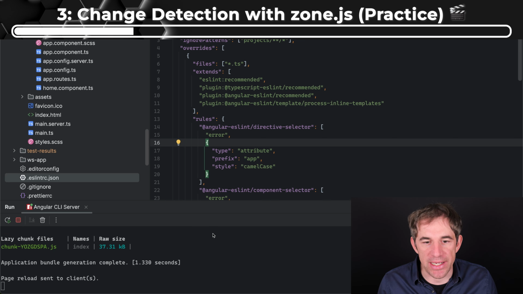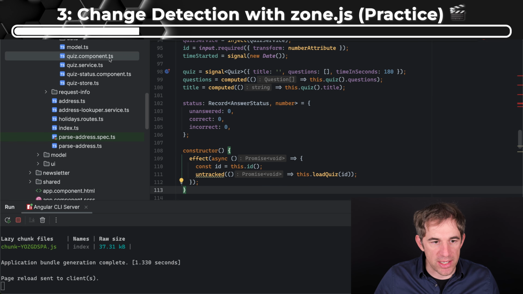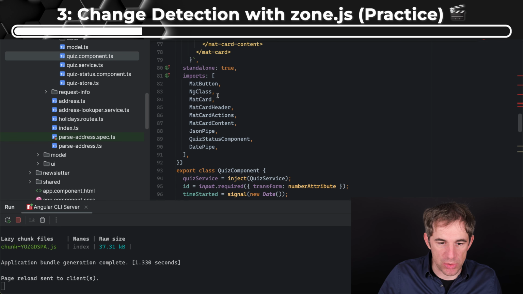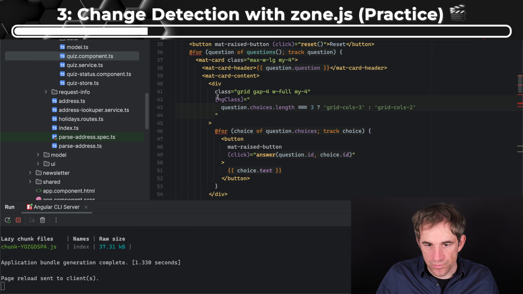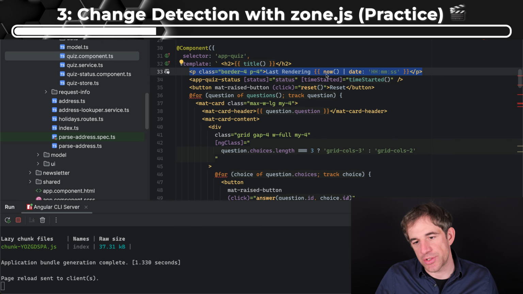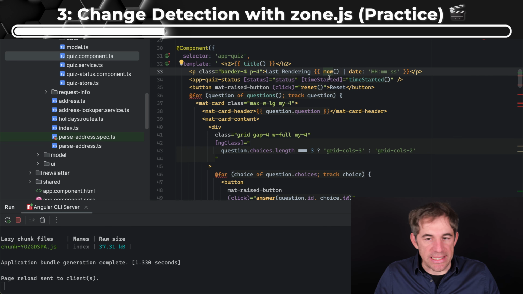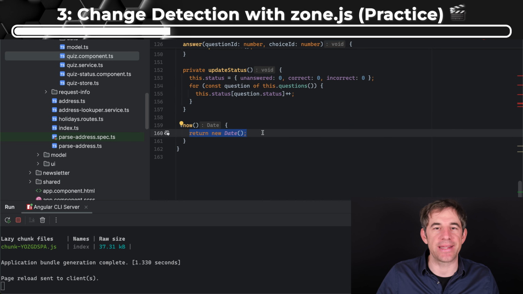Let's go back to our application. So we have here our quiz component. This is the way how it looks like. So we have here a lot of HTML. And here at the very top, we have here last rendering. And you see it's calling a function and then it formats it. It's calling a function. The method here is returning the new date.